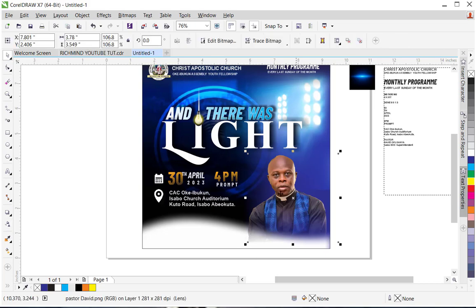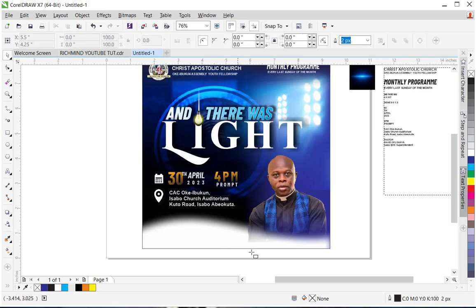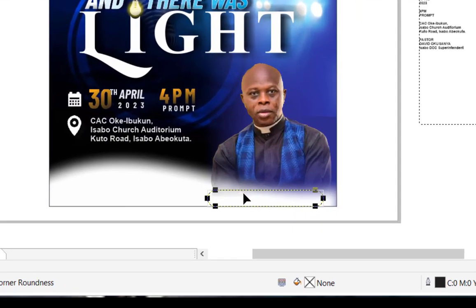So now what are we going to do again? We are almost done. The next thing is that we just need to write the name of the pastor. Just come here, draw a rectangle. Then after drawing the rectangle, we are going to give it a shape. Now click here, shape it. Or we want to shape it one after the other.